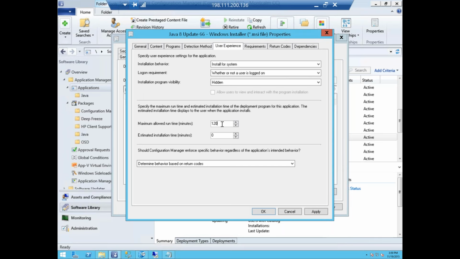This maximum allowed runtime is how long it will try to run before it fails in Software Center or before it fails in a task sequence. So if you're deploying an operating system and software, and this is in there, and it's failing, it will try for 2 hours before it moves on to the next step. So you want to be reasonable with this. An Office install could take 30 minutes. Java, I'd say if it's trying for 15 minutes, give up.